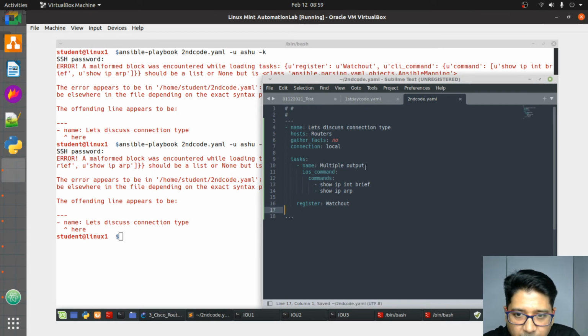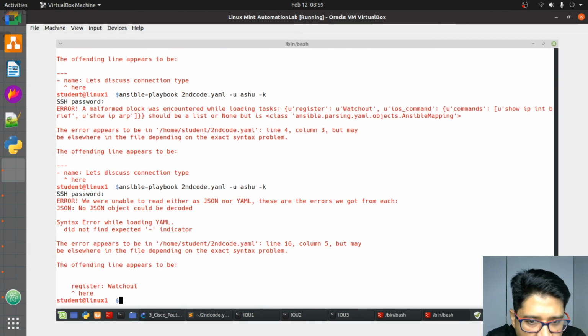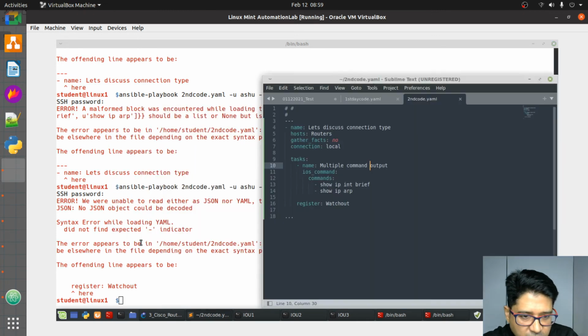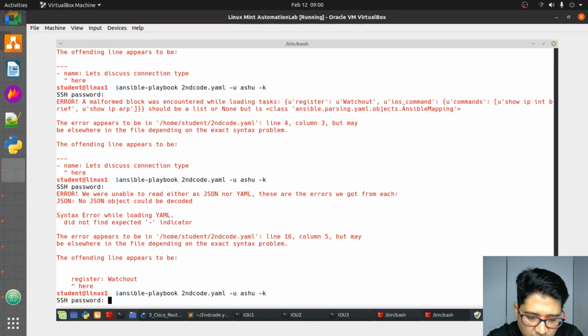So multiple command output, then iOS module command, then we have 16 line watchdog register. Okay, so for the register we have to give the alignment under the name. You can see under the name you have to give the same alignment. If the alignment is wrong, then it's not going to work. Now you see the output.